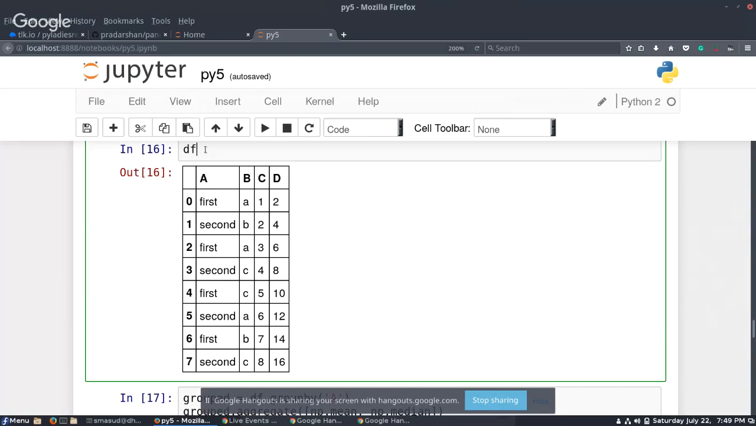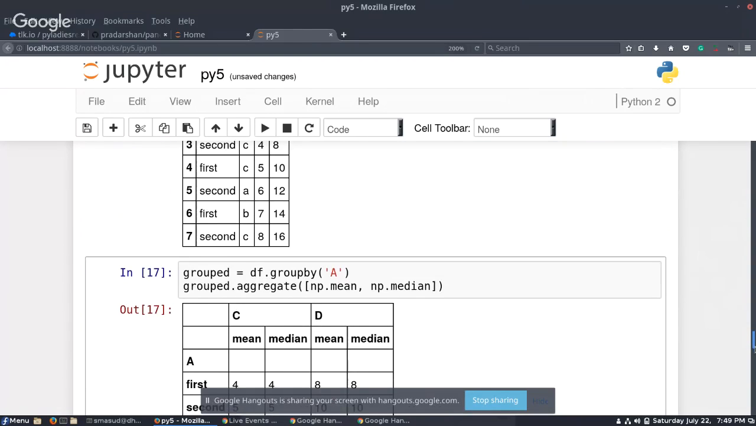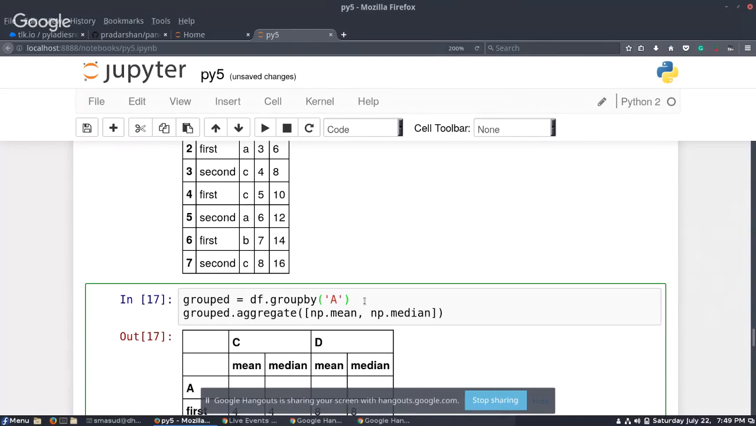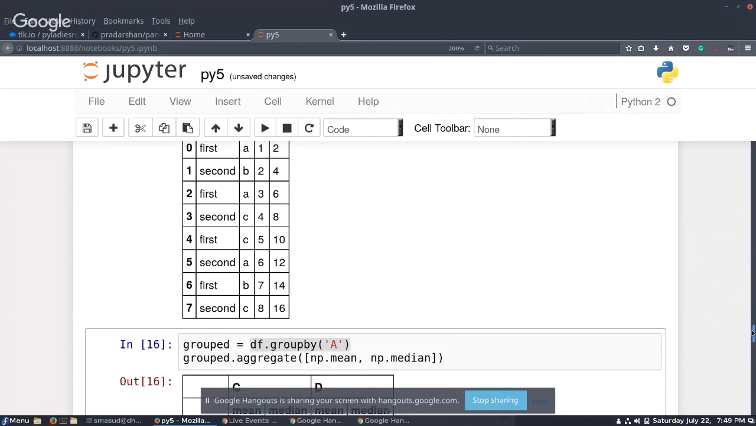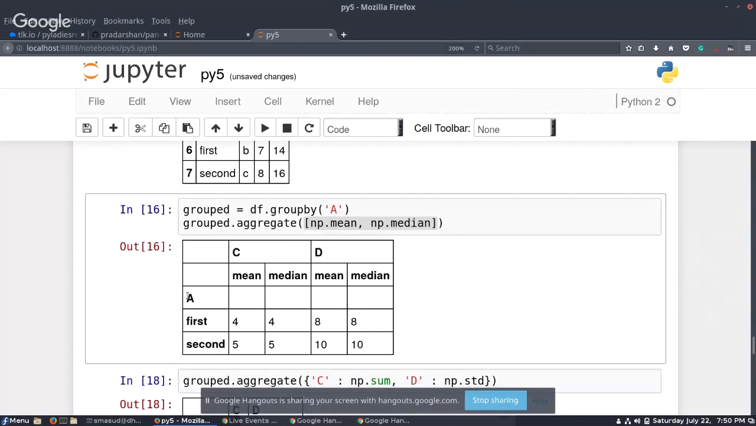Going back to our original data set, let us perform some more grouping operations. This time I am grouping on the basis of my column A, which means that it should give me 2 unique values because my column A has only 2 unique values, first and second. Then I'm saying that the group data that is obtained, perform aggregation on that group data. And what are the aggregation operations? The mean and the median. Now the result that I get is that for my column A, it will give me the groups first and second, and for each group what is the mean and the median for each column.